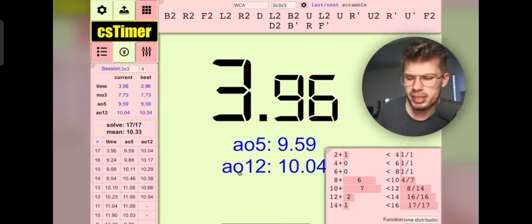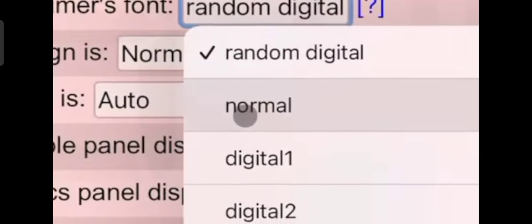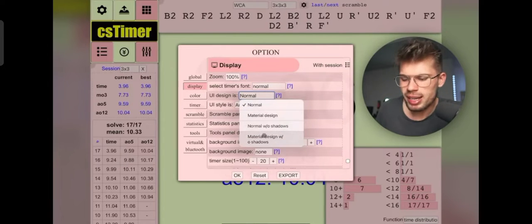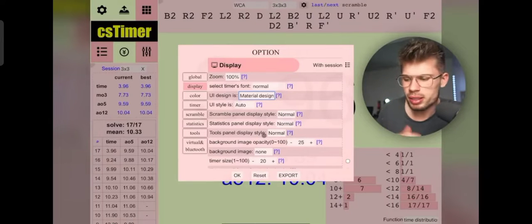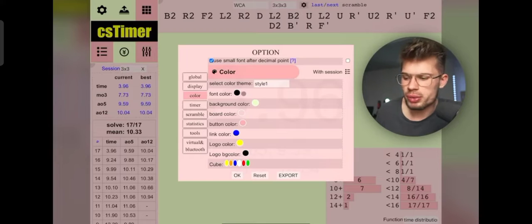So first of all, normally it's like this digital timer. Now, if that's your thing, that's totally fine. But I like the normal one. UI design. I like material design without shadows. It's just a bit cleaner. I'll leave all of this to normal. I'm not going to read all of them because you can just experiment with most of them yourself. But now let's do these right here.